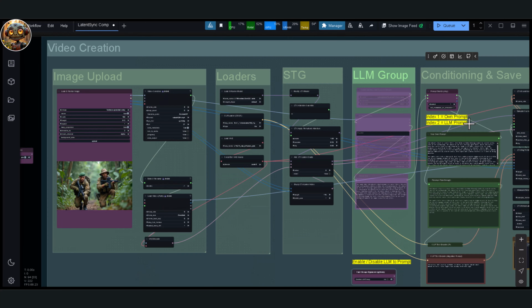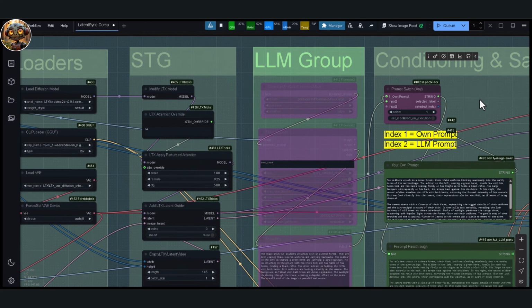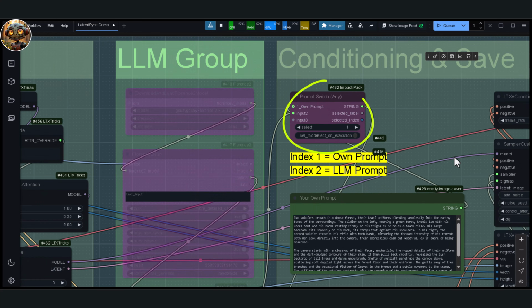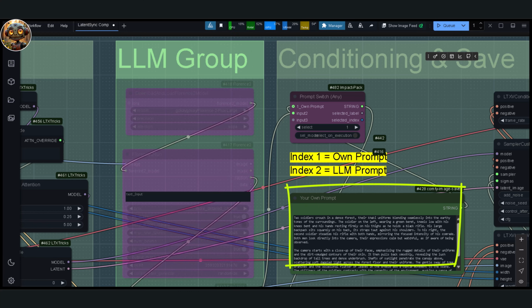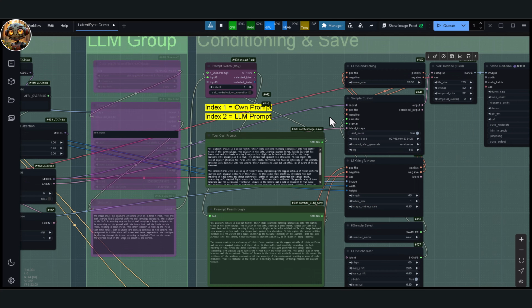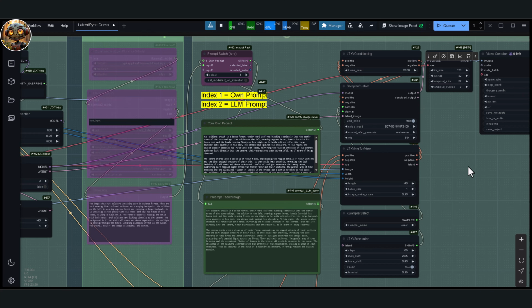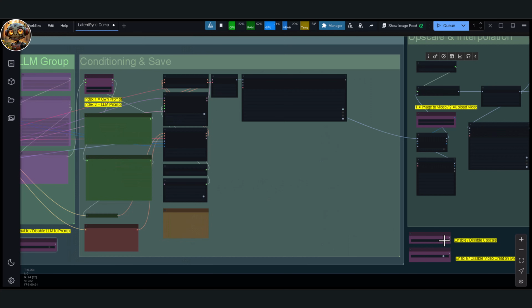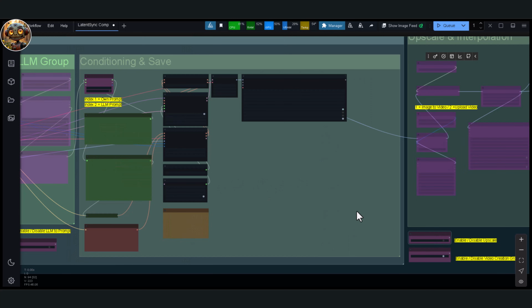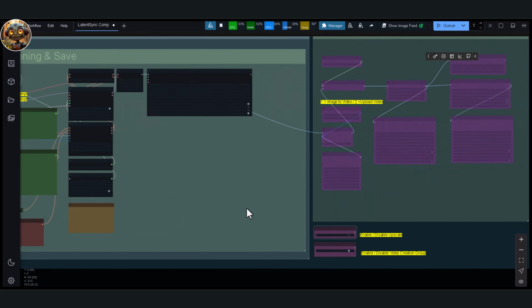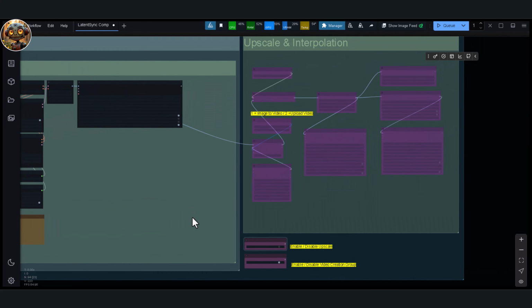Since I'm not using Florence to generate a prompt, I'll make sure the prompt switch is set to 1, which allows me to use my own prompt. I'll then add my custom prompt in the own prompt node. In the conditioning and sampler section, I'm keeping most of the settings the same, except for the steps. I've noticed that using lower step counts tends to produce poor results, so I'm increasing the steps to 100. Finally, I'm leaving the upscale and interpolation group off for now. After setting everything up, I'll queue the process and see what we get.